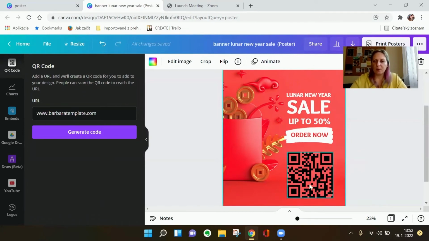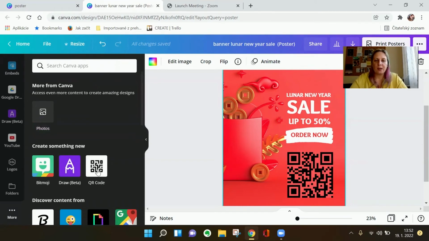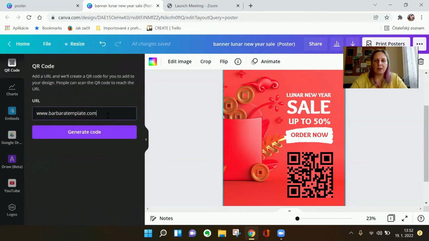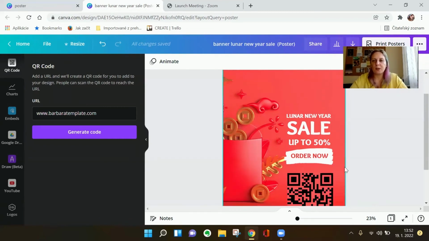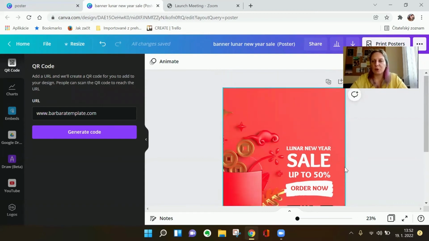This is it. We've got our QR code on our design, and once people read it, they will get to the link which you have used in the QR code. So once again, here on the left, go down to 3 dots, click on QR code, insert a link that you want people to get to, and generate code. And this is how you can insert a QR code in your design, and you don't need to put so much information on your poster or on your post on social media.